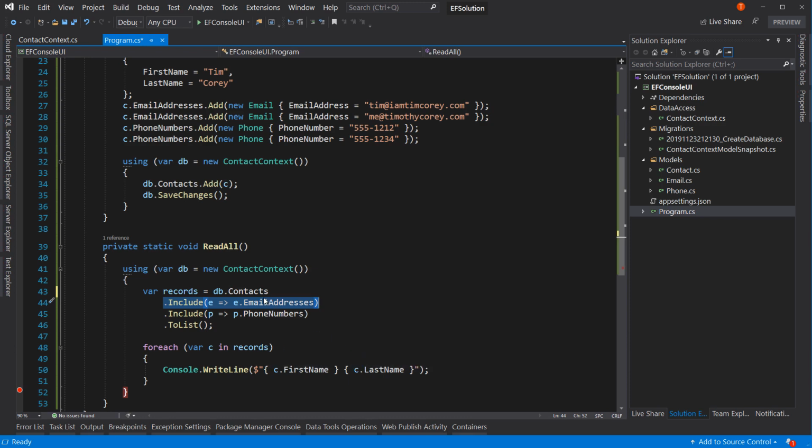You also want to make sure that it's not bringing down a lot of duplicates of the contact table in order to have one for each email address and one for each phone number. So there's also that you have to look out for.